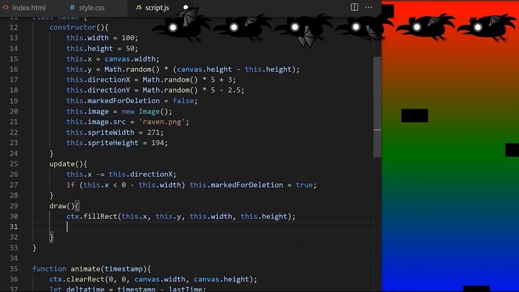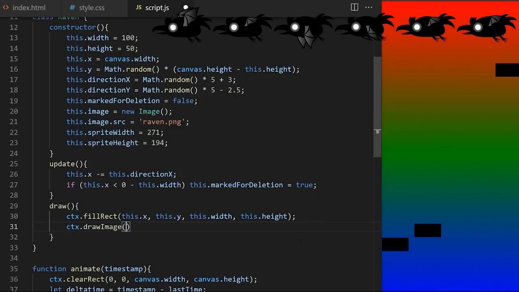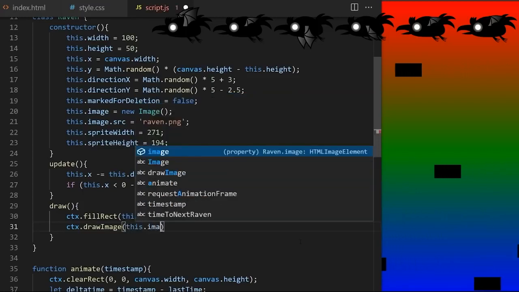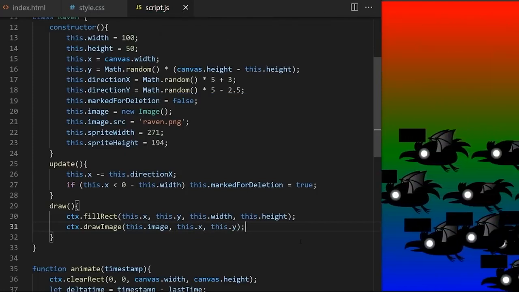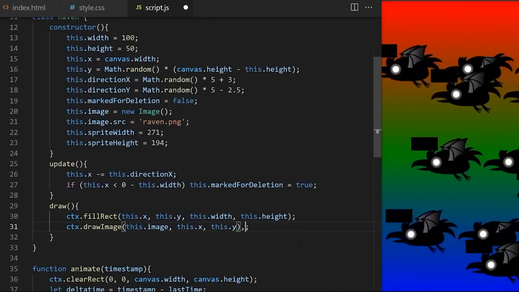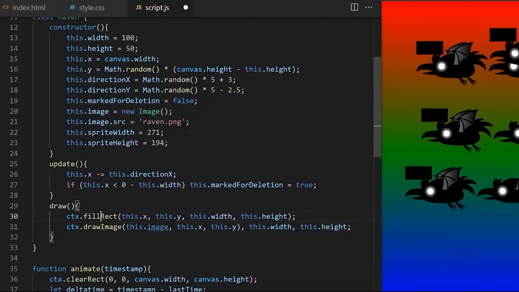On line 31, inside the draw method, I call the built-in drawImage method. It expects between 3 and 9 arguments, depending on how much control you want over the image you are drawing. The minimum is 3 arguments: the image you want to draw, so this.image from line 20, and the x and y coordinates where to draw it. Now it's just simply taking the entire sprite sheet and drawing the whole thing at its original size. We can also give it optional width and height arguments, which will scale it.